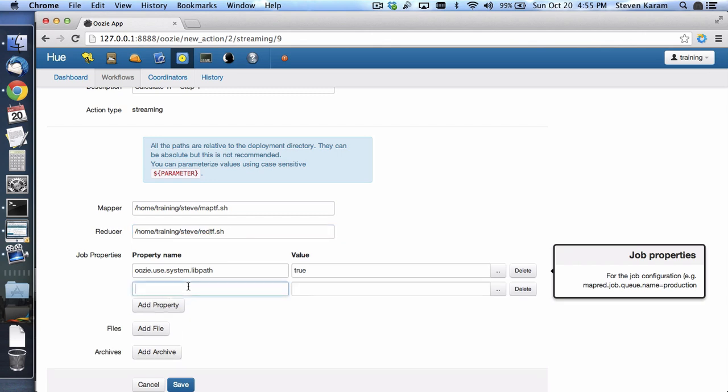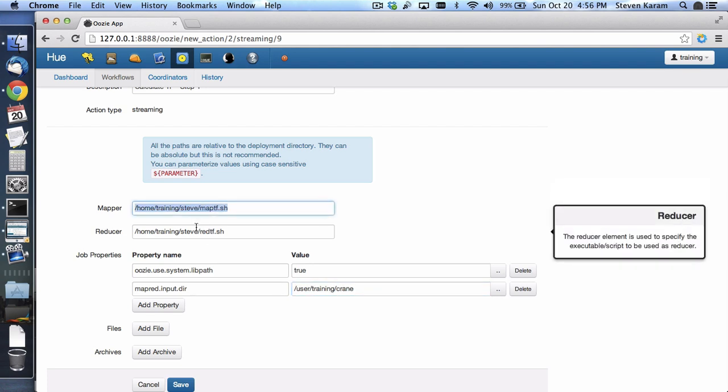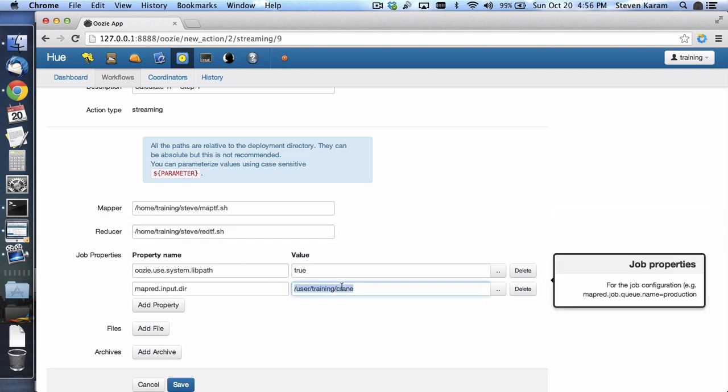The first property is mapred.input.dir, and that's going to be the directory that will serve as the input for our job. So I want this data to come from the HDFS location /user/training/crane. That is where I loaded those TXT files. This is in HDFS. Now remember, the mapper and the reducer are on your local file system. These properties are in HDFS. It's a very important distinction because otherwise your Oozie job won't work.